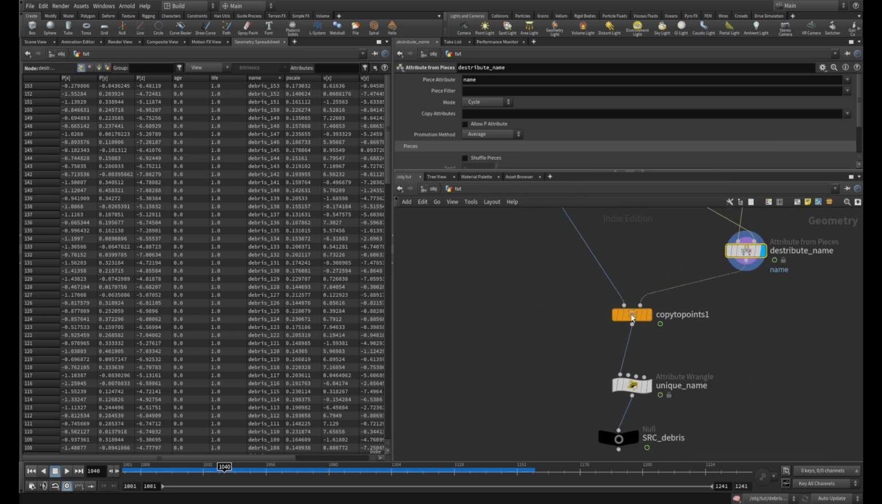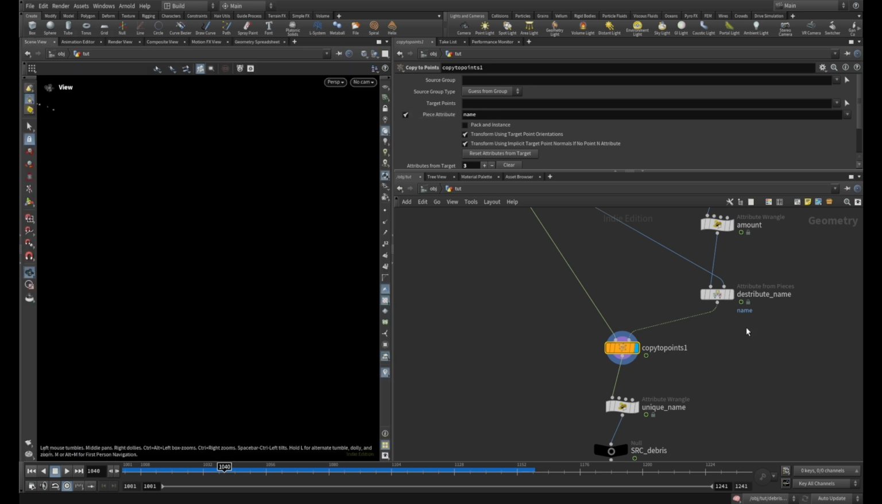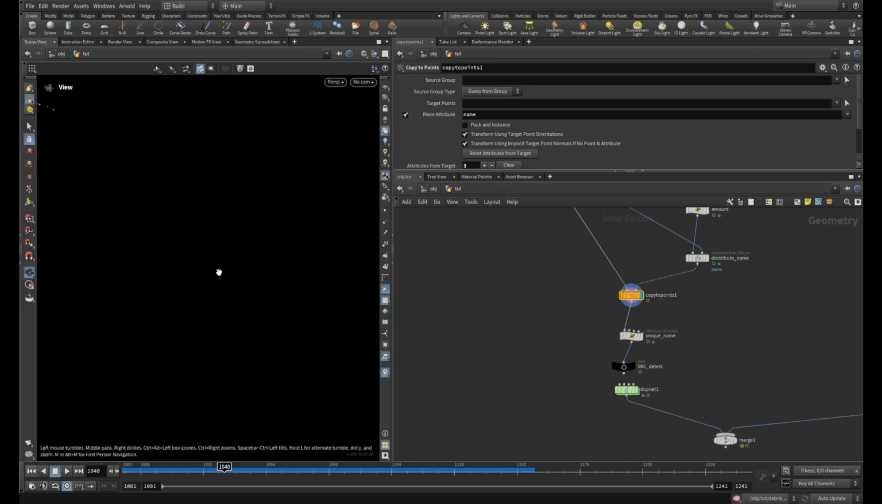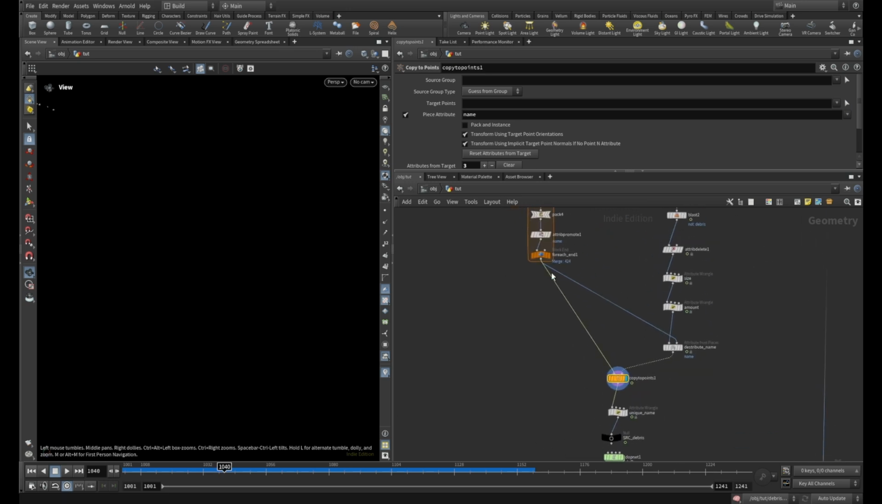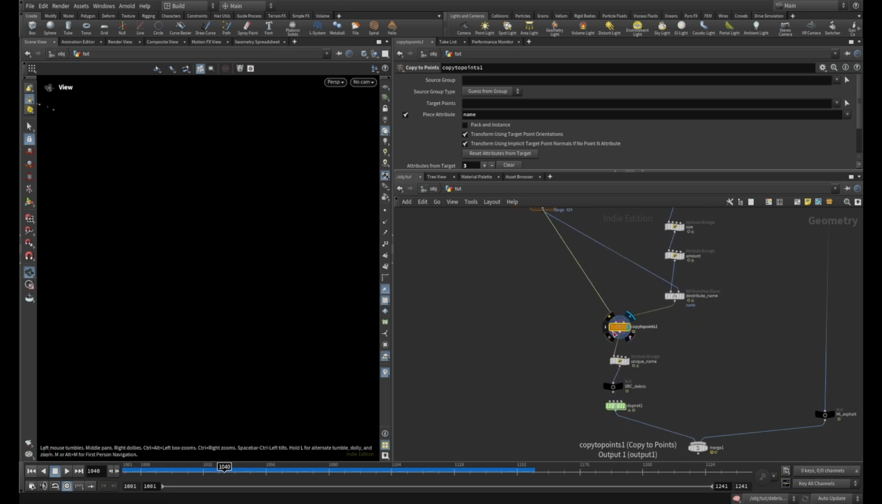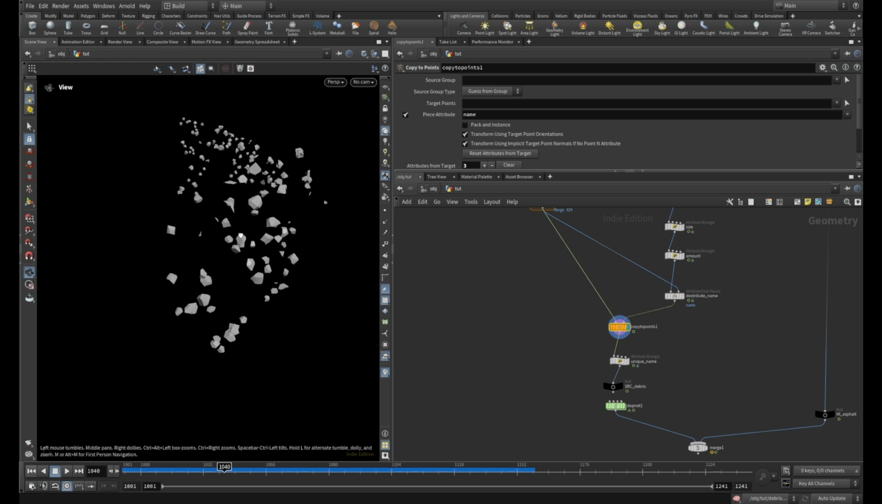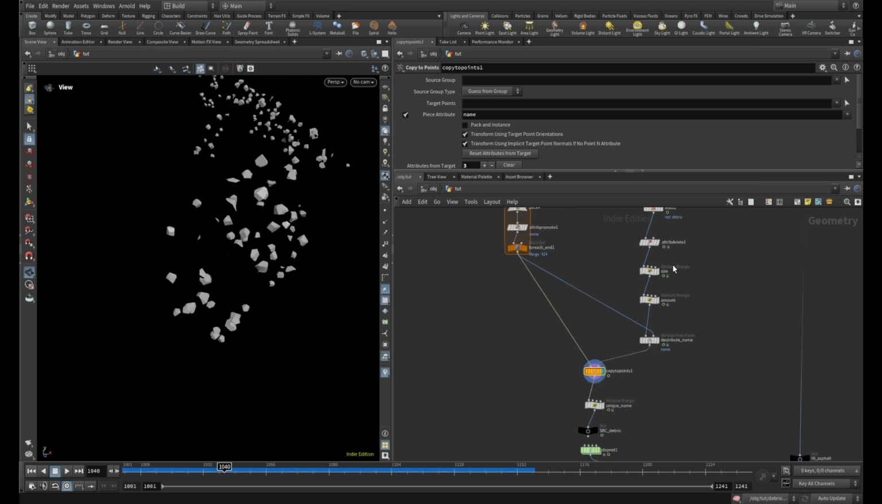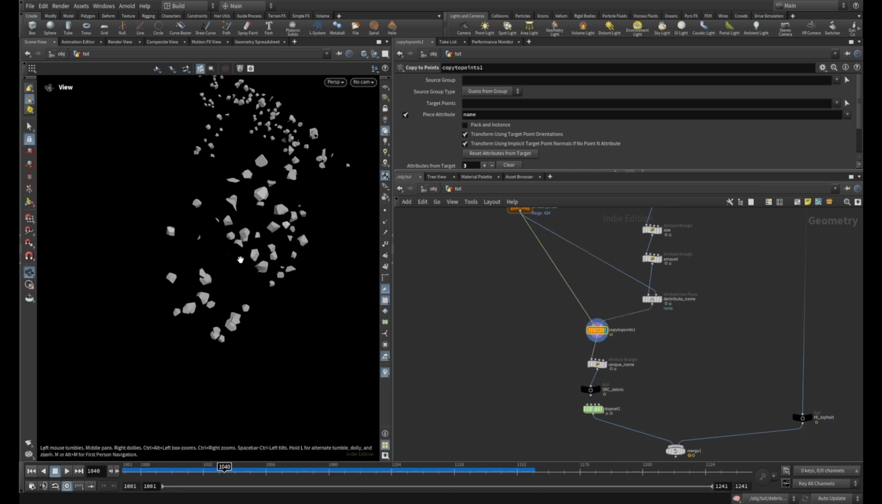Okay, and then we use the copy to points node, and we take into consideration the piece attribute. And what happens here: if you look at your setup, your packed geometry is now copied to these points. If you look carefully, you see we have a randomized version, because we have a randomized pscale attribute, and it also takes the type into consideration, so we have fully randomized pieces for simulation.